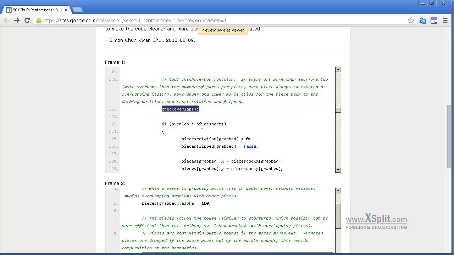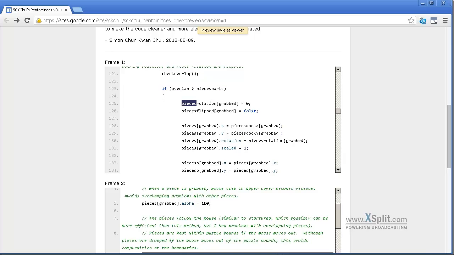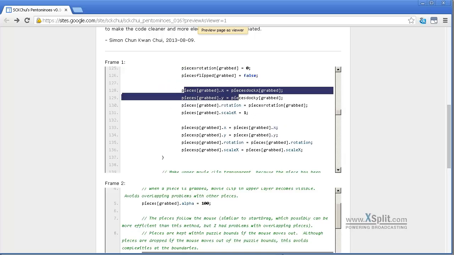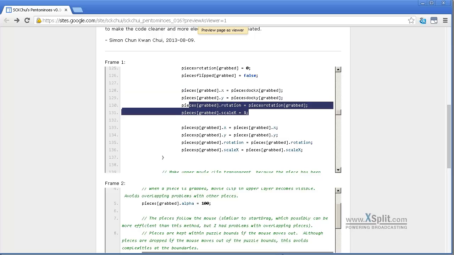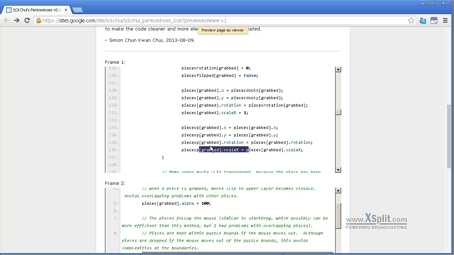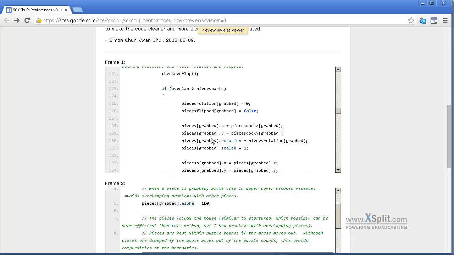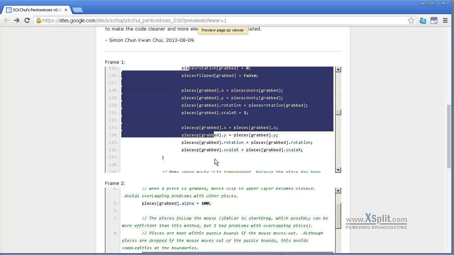So any more than 5 means you've overlapped, in which case it resets the rotation of that piece, it resets the flipping of that piece, and then it moves that back into the docking position. And it changes the rotation and scale back to nothing, back to the default. And then it moves both pieces back into the docking position if there's any overlap. So if you drop a piece and it overlaps any other piece, it moves it back into the docking position. That's basically what this does.